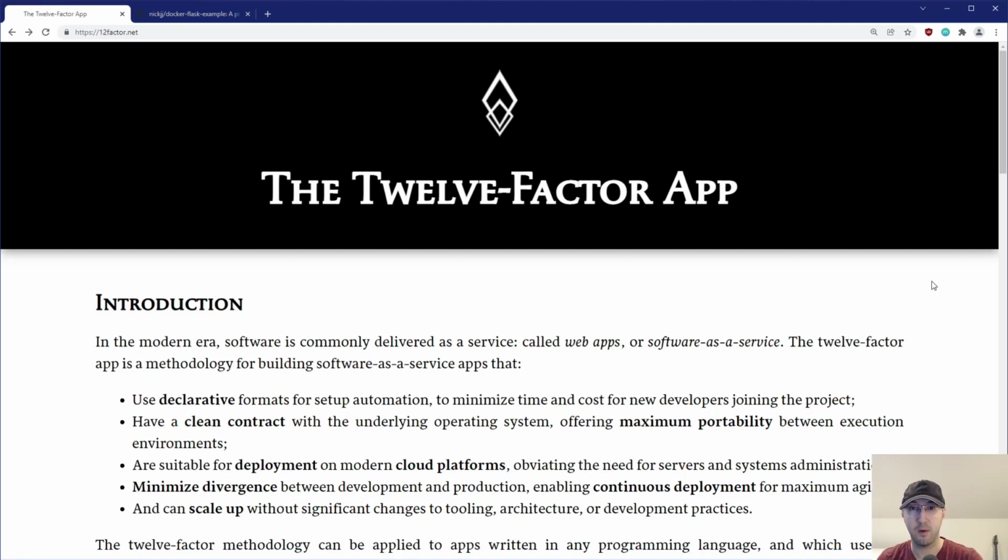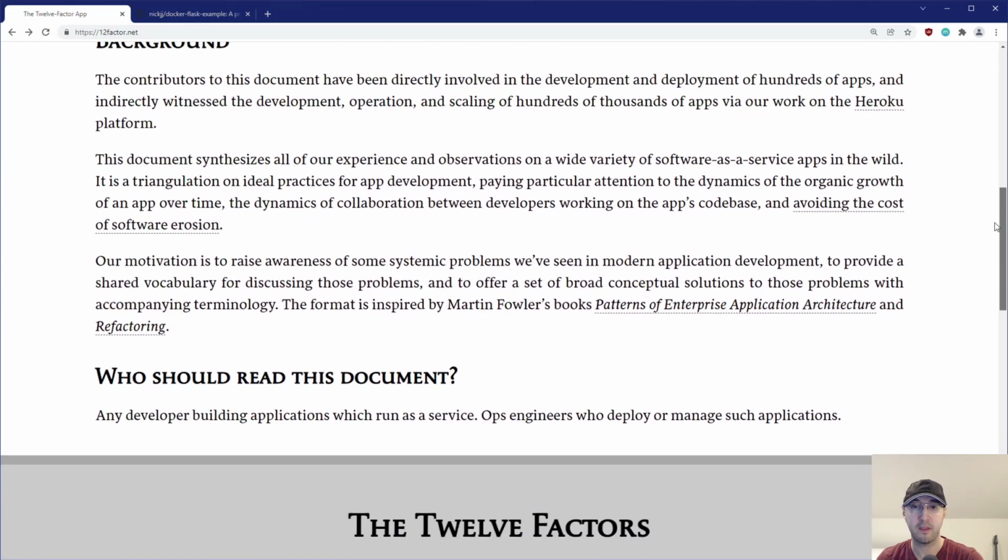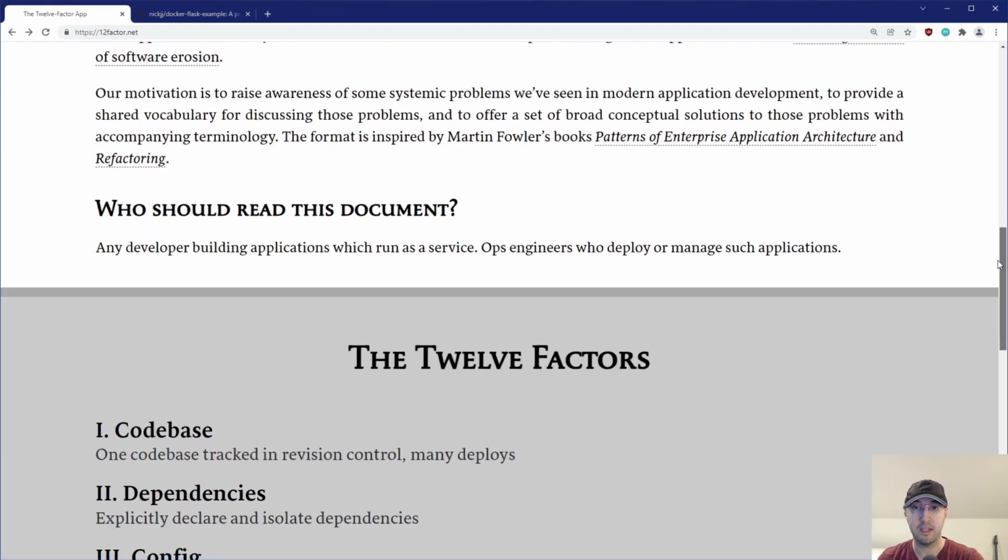In this video, we're going to go over a practical example of building a 12-factor app. Now, if you've never heard about 12factor.net before, we are going to start by going over the introduction and the background and how it originated and stuff like that. But for now, I just wanted to give you the TLDR.